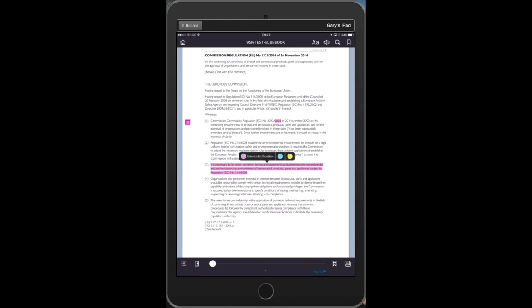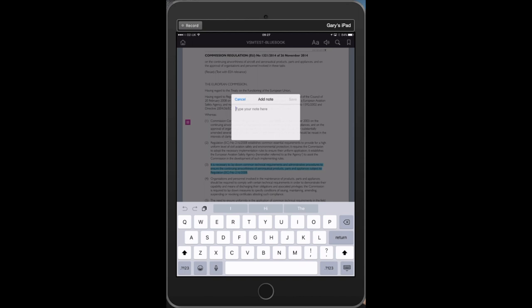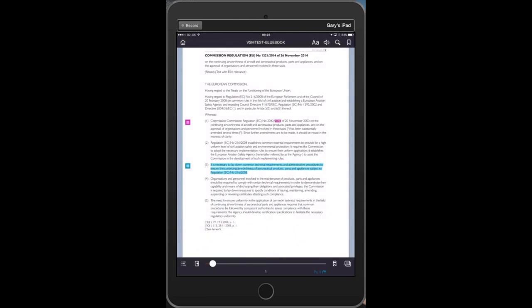I can edit the colour of the note, and I can add a note to it. Second note. I already have a note, so I'll just call it Gary's second note, and we save that. So that's pretty much the notes taken care of.